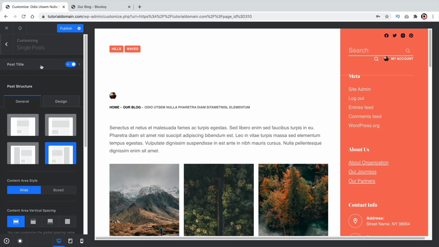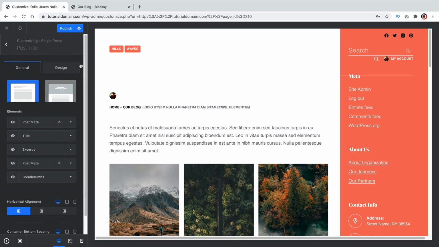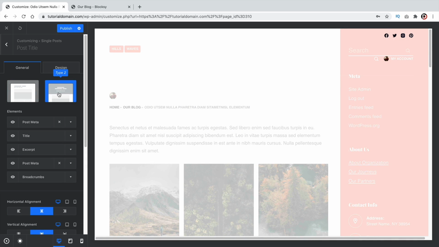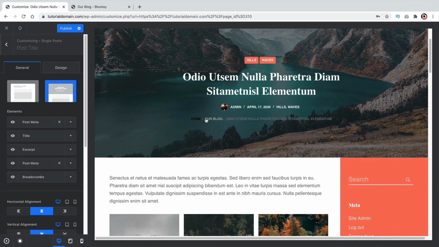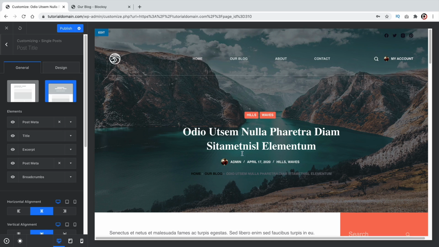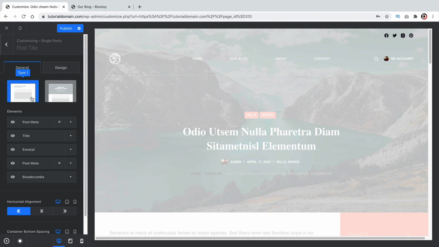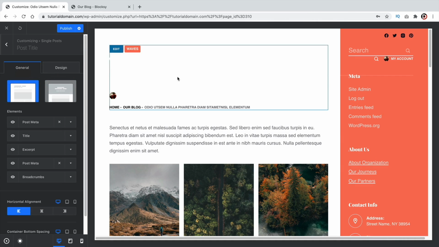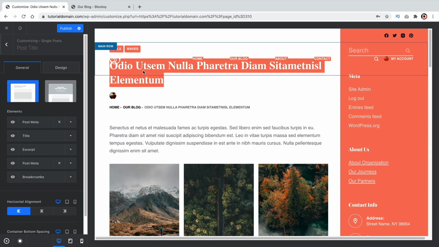So first, let's talk about the post title. We can have type 1 or type 2. You can see here how we have type 1 where it displays the image and everything, and then we also have type 2 where it just basically displays the title of everything. But since I have a white font, as you guys can see, it's hard to see. I do like the type 2, but again, that's up to you.